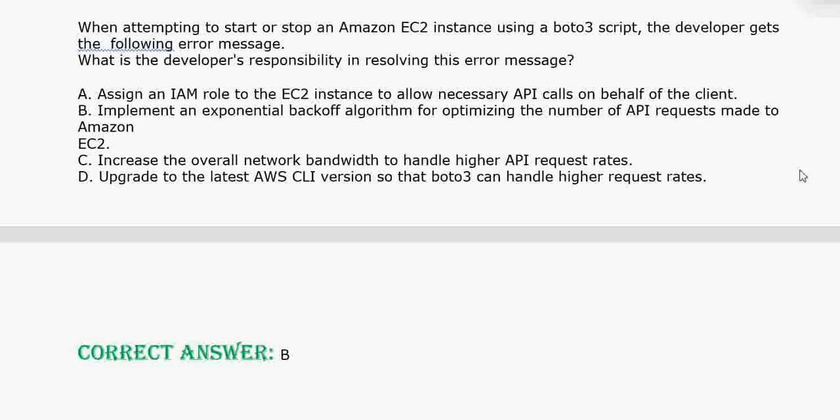Option number C, increase the overall network bandwidth to handle higher API request rates. Option number D, upgrade to the latest AWS CLI version so that Boto3 can handle higher request rates. The correct answer is B.